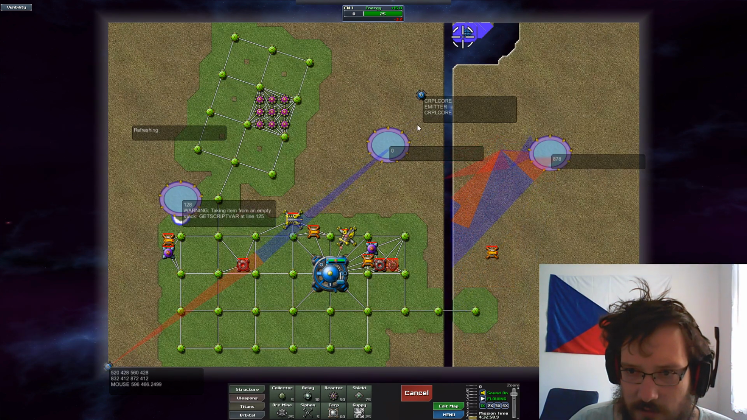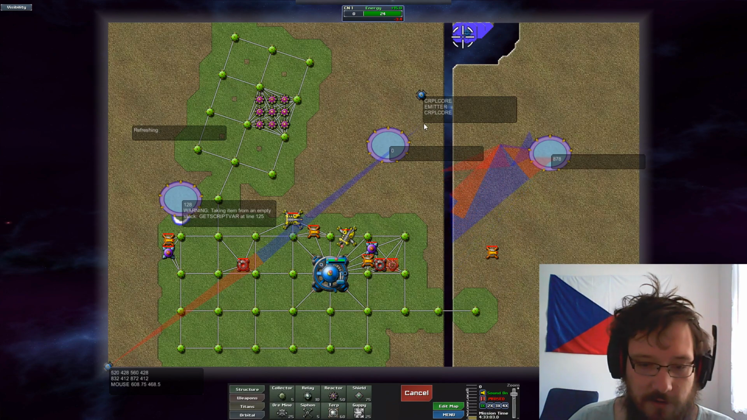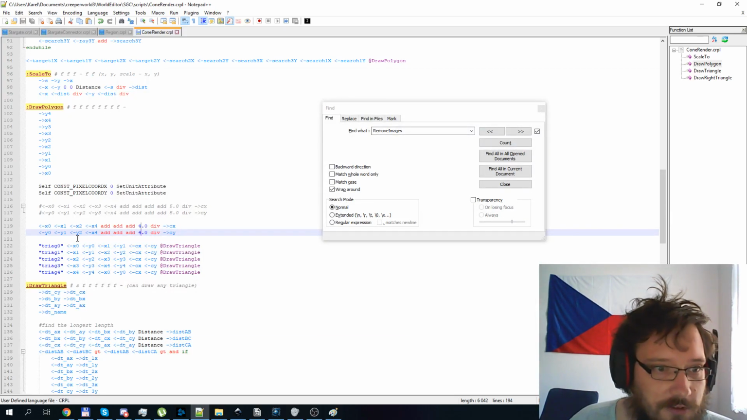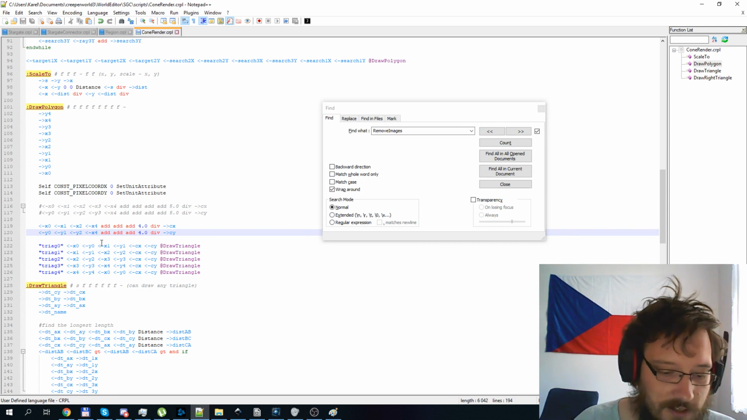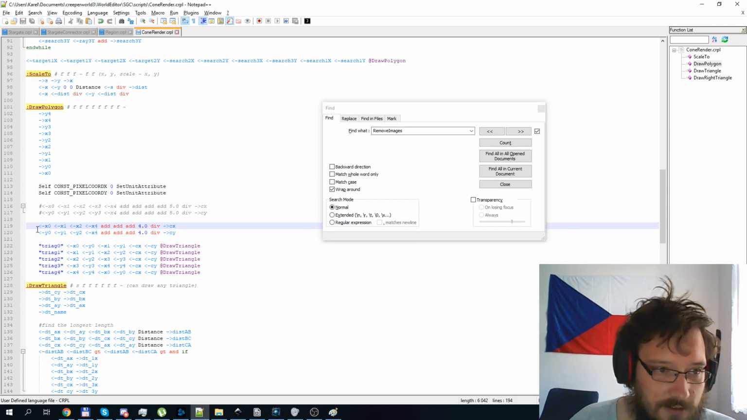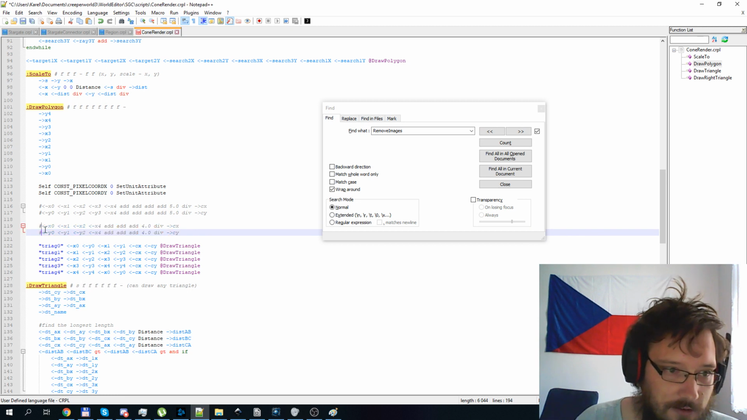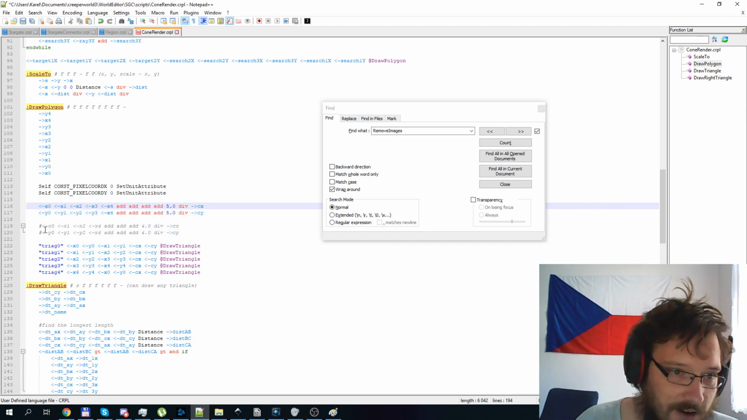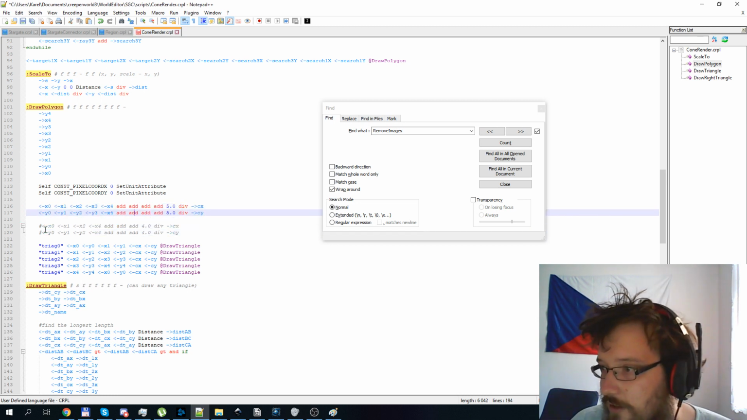Oh, the center computation cannot be right. Look, the center is above all points. So the center computation is busted. Oh yeah, it uses X4 here. I see. So it was just a copy-paste error. I didn't change this into Y.